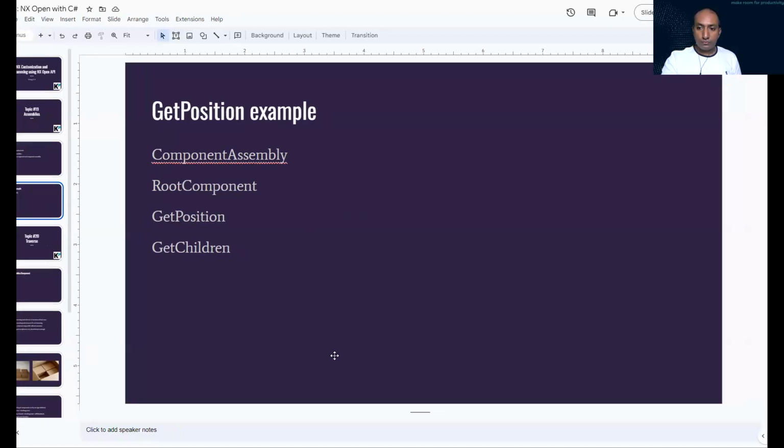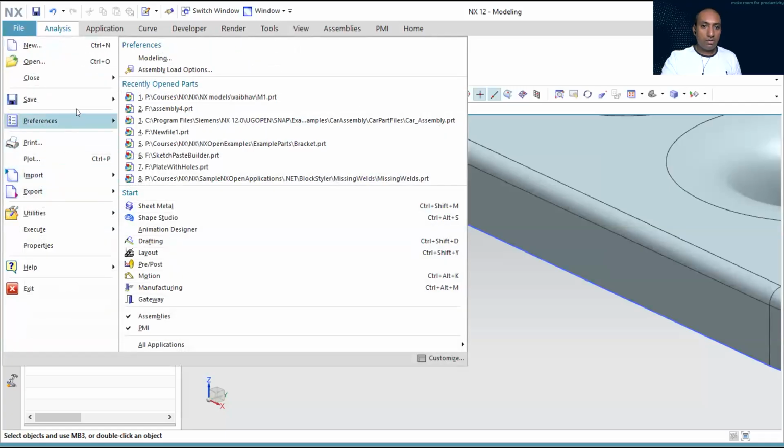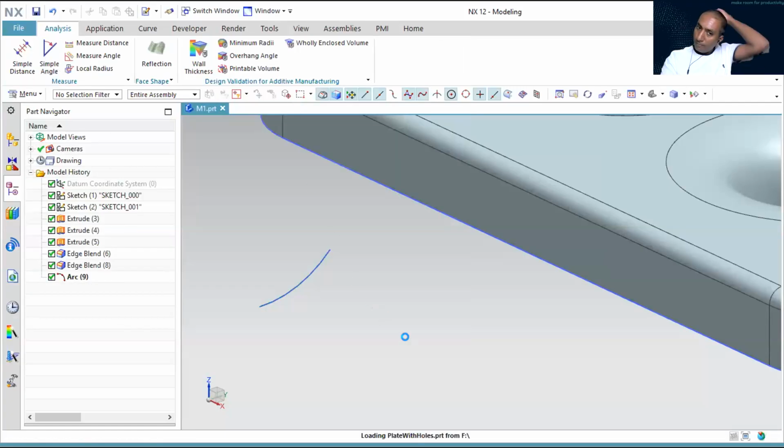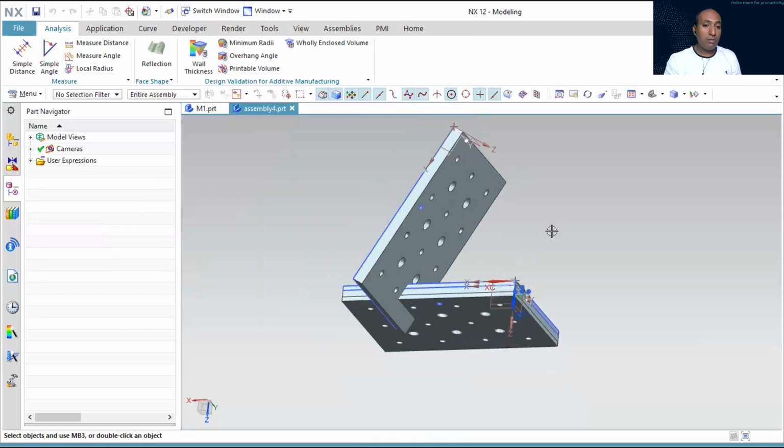So let's start. Let me have some assembly. It doesn't matter what assembly it is; we don't need to really bother about it. This assembly has three components: the same component repeated three times, meaning one component with three instances of it. They are placed in different positions and different orientations as well.